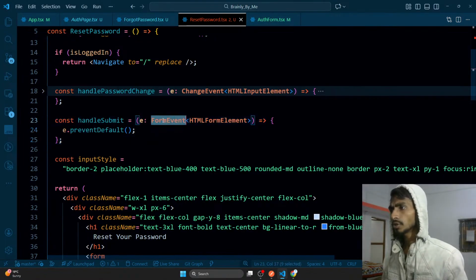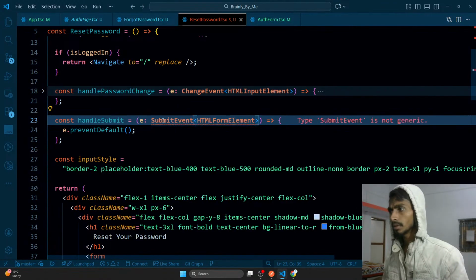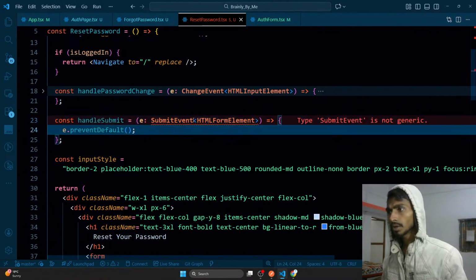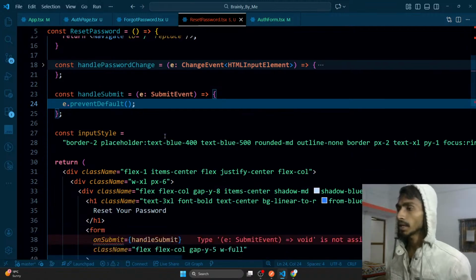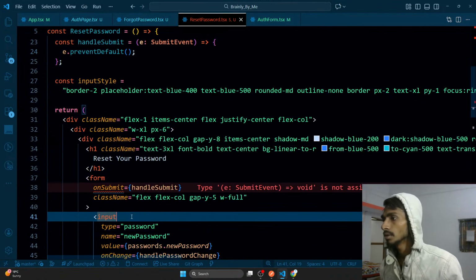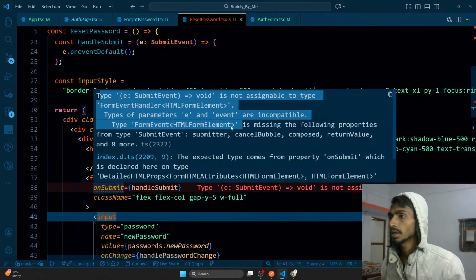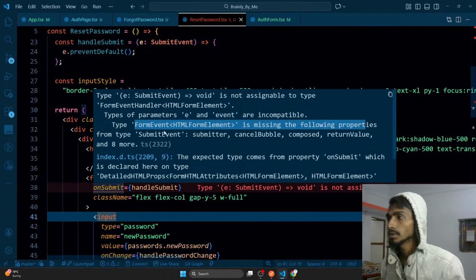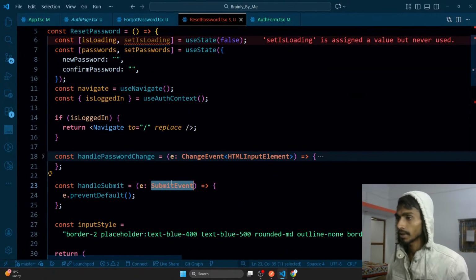Can I do one thing? Can I actually use submit event over here? Submit event. How about if I remove it from here? And turns out, yes, I can use that. I mean, I can directly use the submit event. Well, I can't. One more thing, this is the form. What is the problem? Type event void is not assignable to form event handler, submit event is incompatible. Form event HTML is missing the following properties. Form type submit event. Okay, so it needs to be this particular type anyhow. Okay, just was checking something new, but that failed.